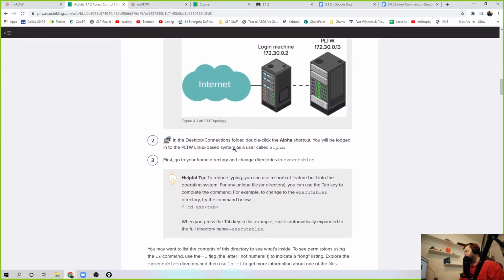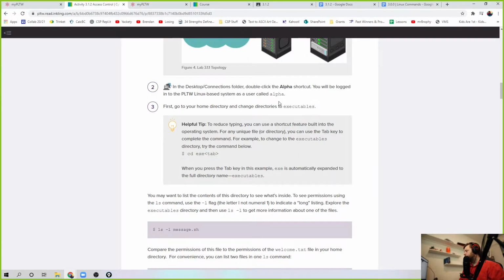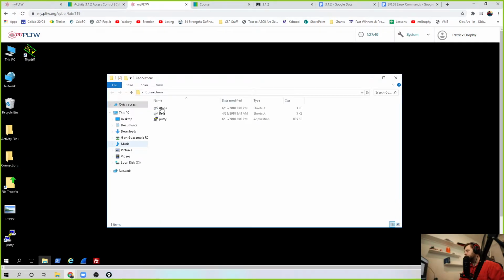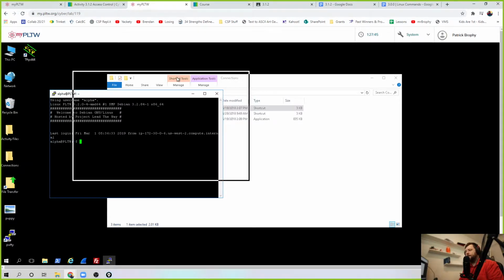Let's see, we open the lab. Let's go. And it is open. So the first thing we're going to do is double click the alpha shortcut in connections. So you're going to connections. We're going to open up alpha, because remember that gets into our Linux command line right here.